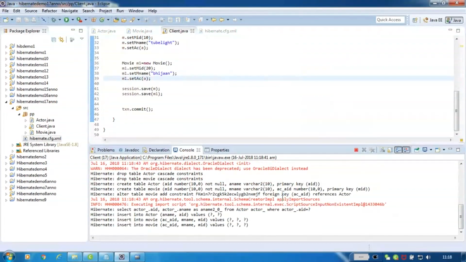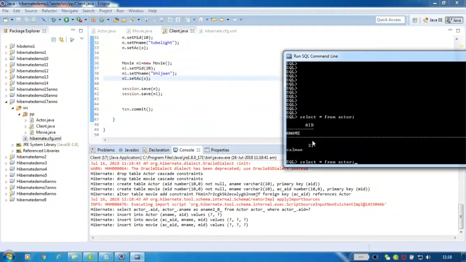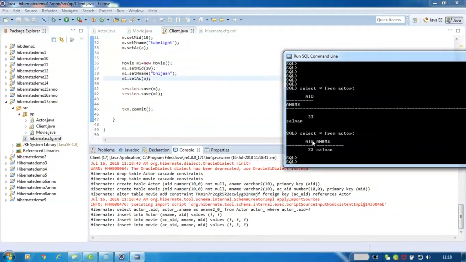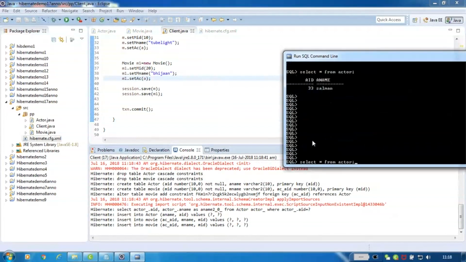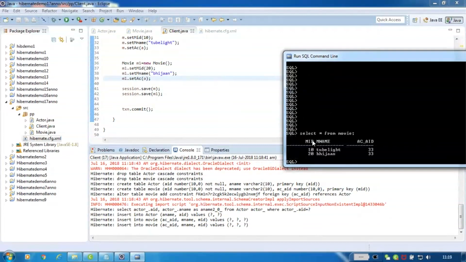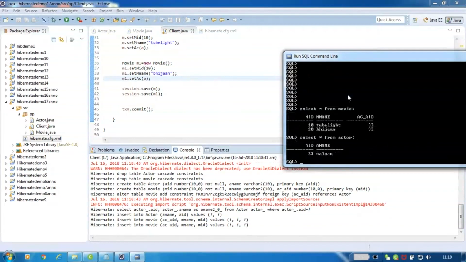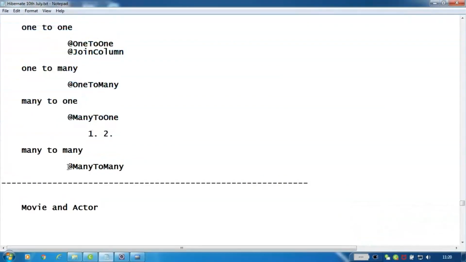Okay. Select star from actor. Now select star from movie. Select star from movie, it came. Select star from actor, it came. So if you see here, this actor ID is working as a foreign key inside the movie table. And in this example, many movies are done by one actor. Implement the many-to-many association also.